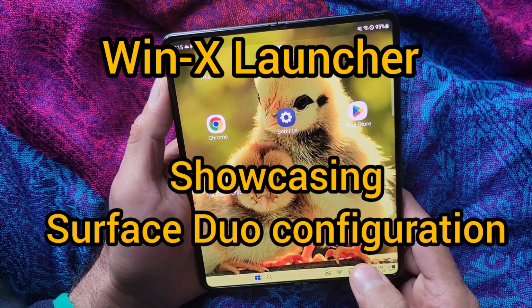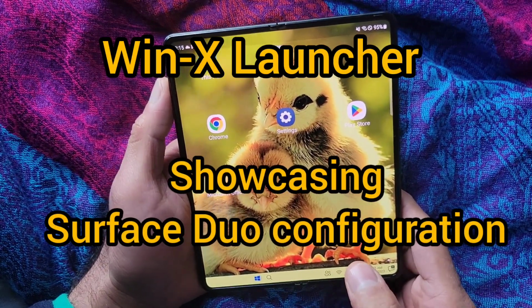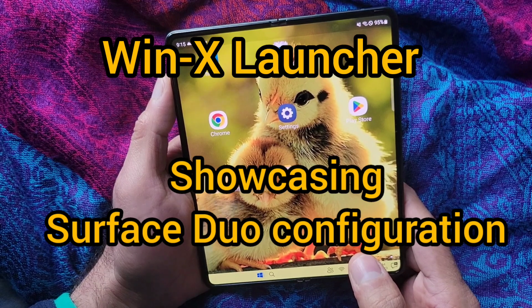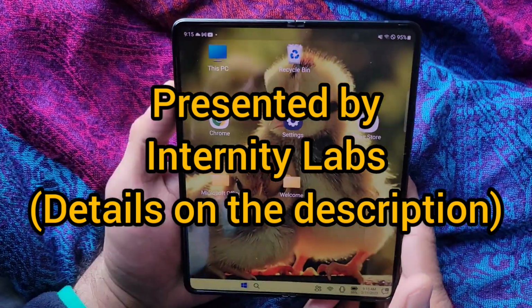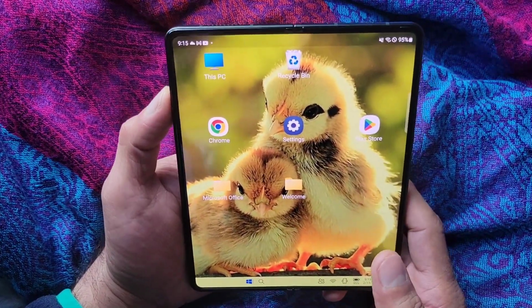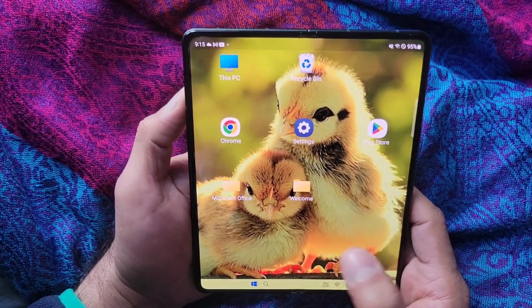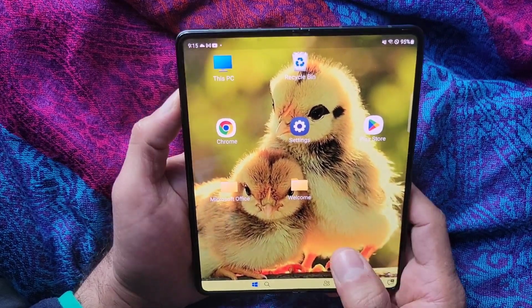In this video, we'll walk you through a scenario which will explain the best way to set up your Surface Duo device. Even though what I have in my hand is a Foldsy device and it's not a Surface Duo, we'll just use this to showcase what I'm talking about.